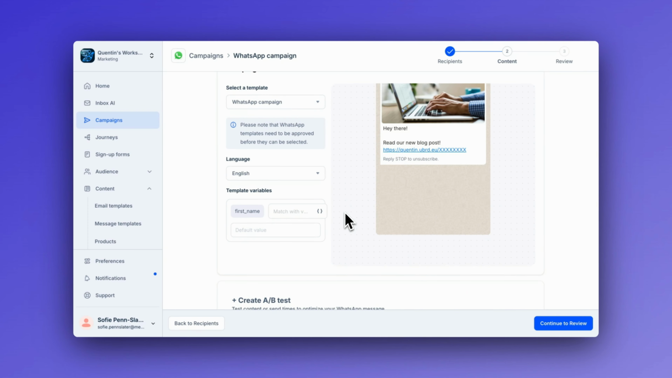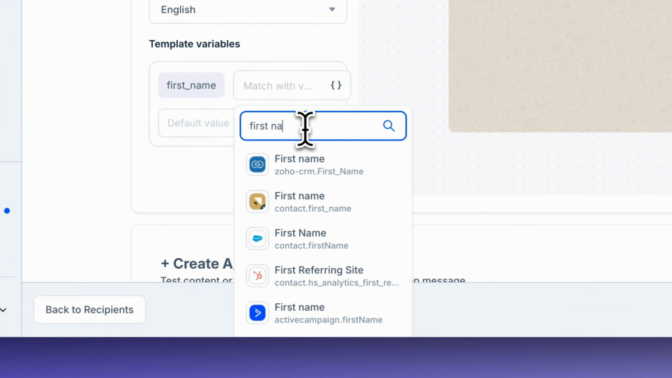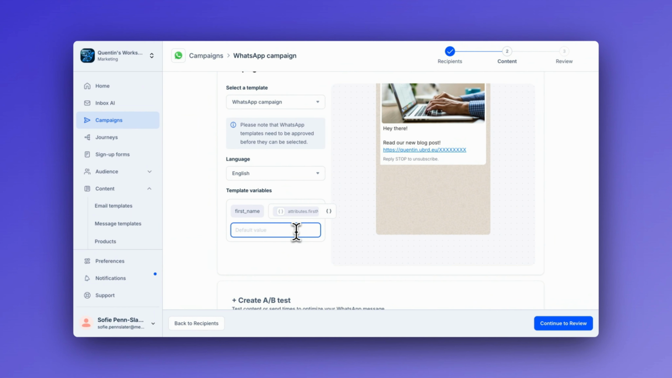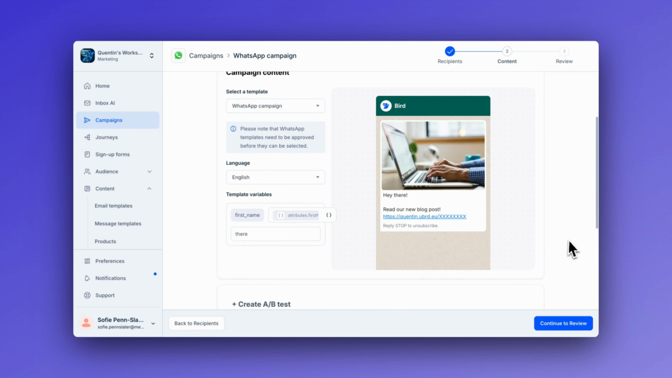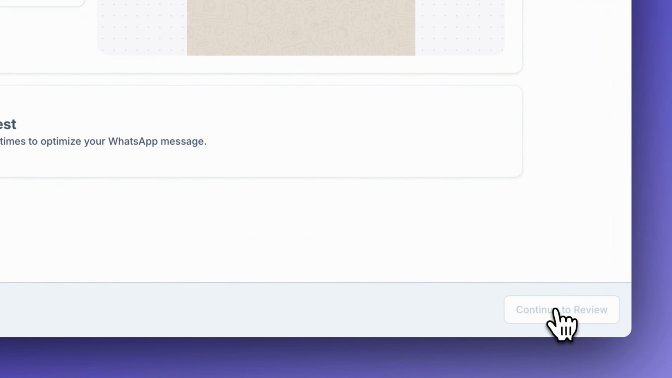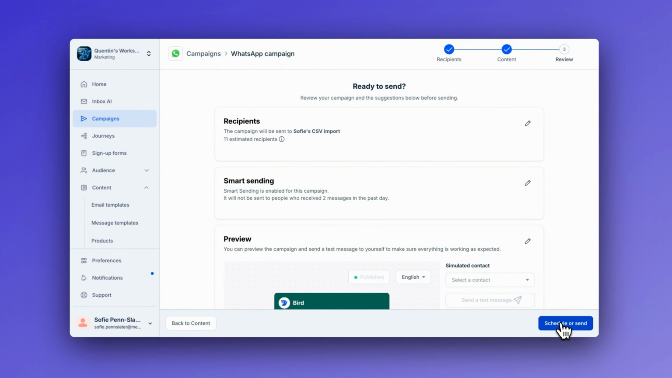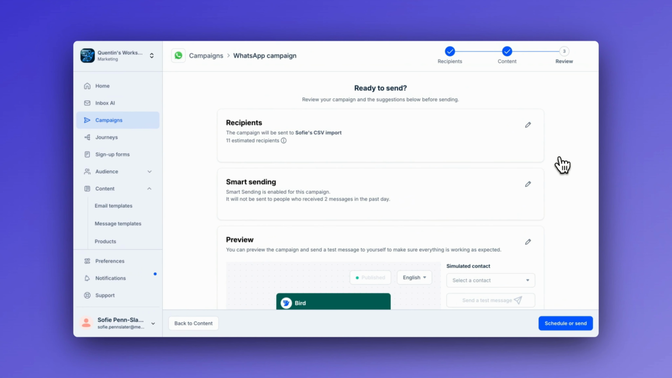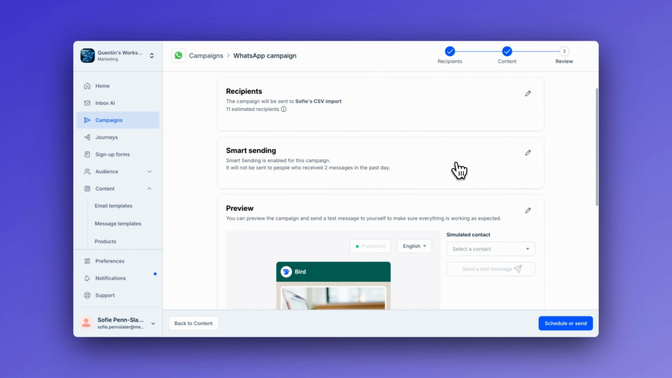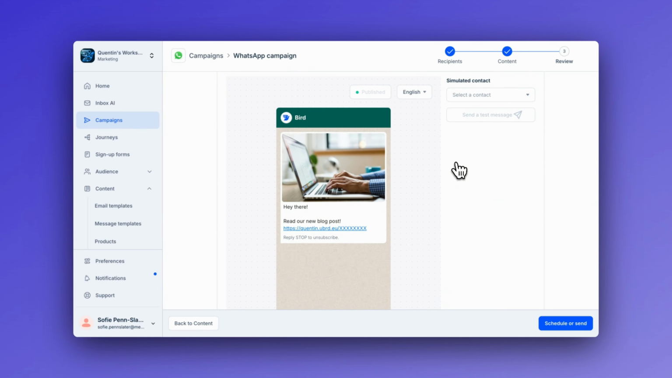The only thing left for us to do is to match that first name variable with the first name variable that we have stored on their Bird profile. And don't forget to provide a default value. We're not A/B testing this time, so let's go straight to the review. Here we can check the setup of our campaign. We can see how many recipients there will be here. We know that we've got Smart Sending on. We can see a preview of our message as well.